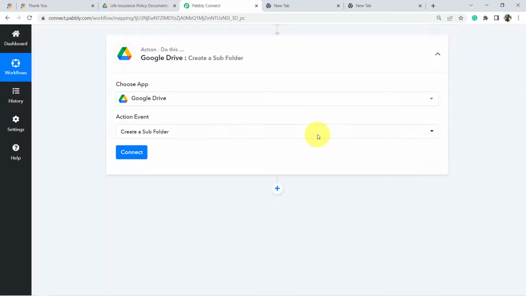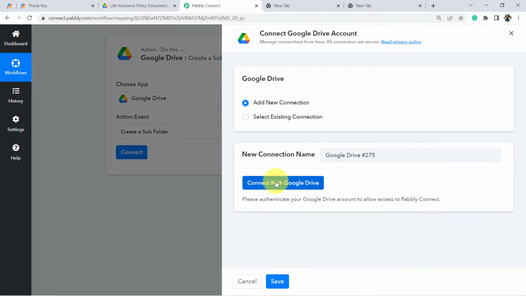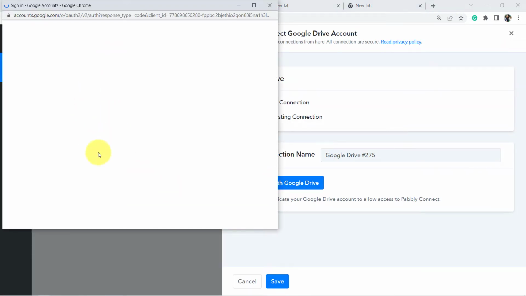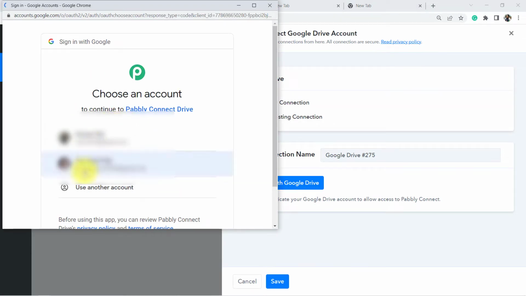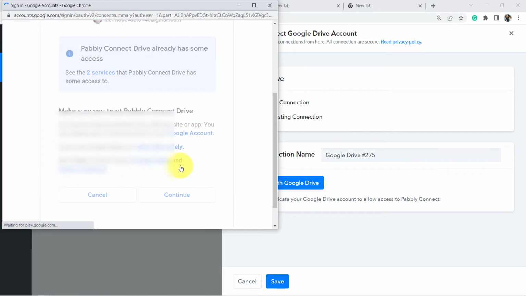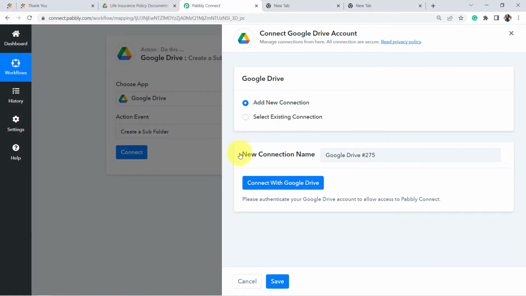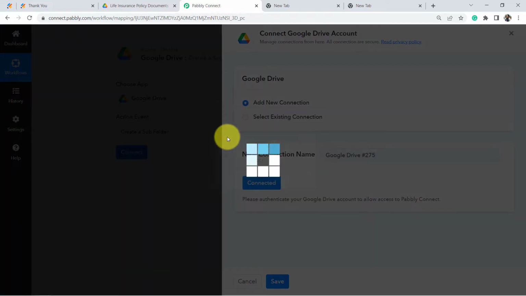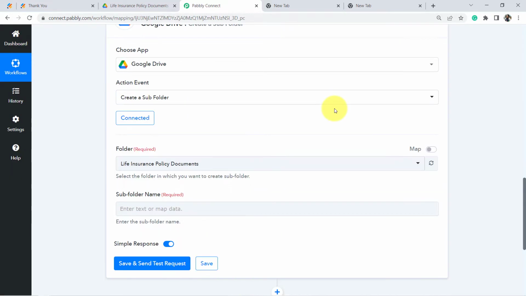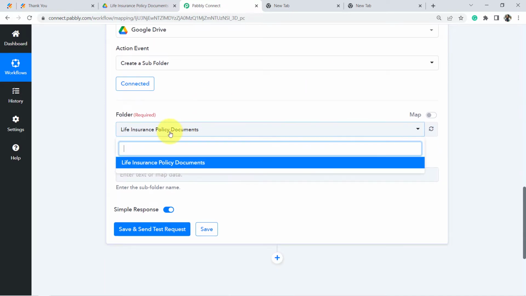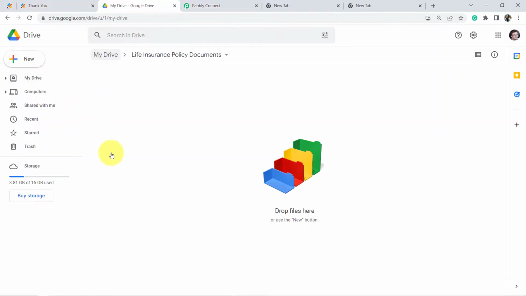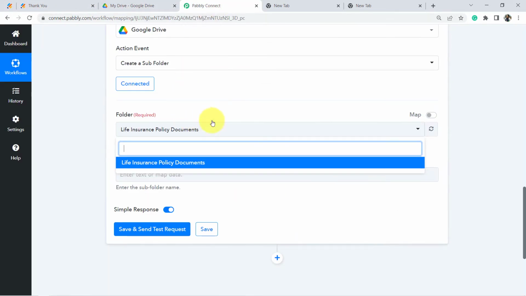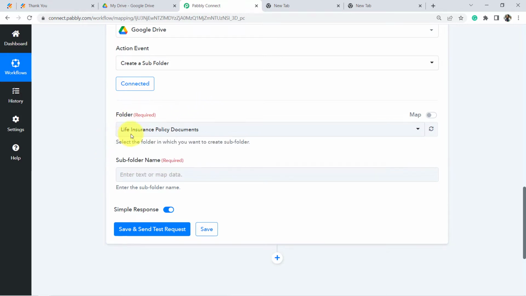Click on connect. Now click on add new connection, click on connect with Google Drive, and provide the access of your account in which you are actually creating the Google Drive folders. Click on continue, and I have provided the access, and you will see the authorization will be successful and your account will be connected. Now since I am connected, it is showing all the folders of my drive here. Well, I have just a single folder. Okay, that is why it is showing the same. But if you have multiple folders, it will show you all the folders which are available in your Google Drive account. Okay, so let me select the same.